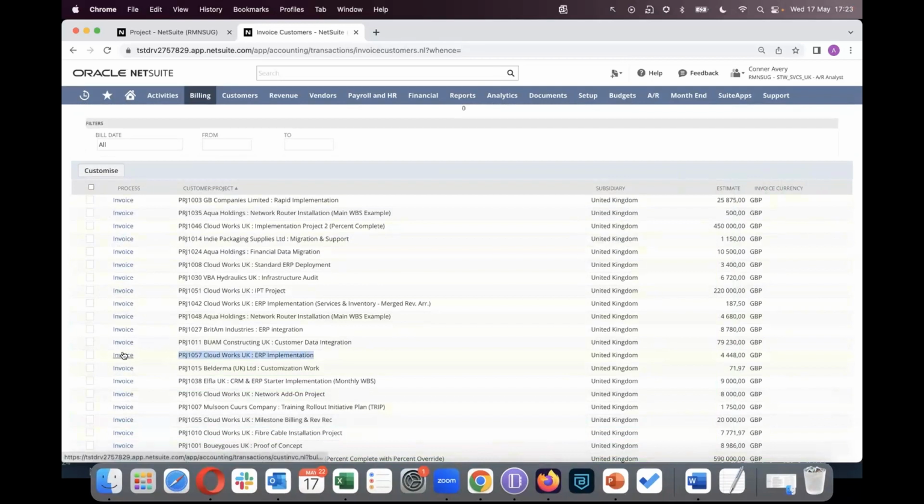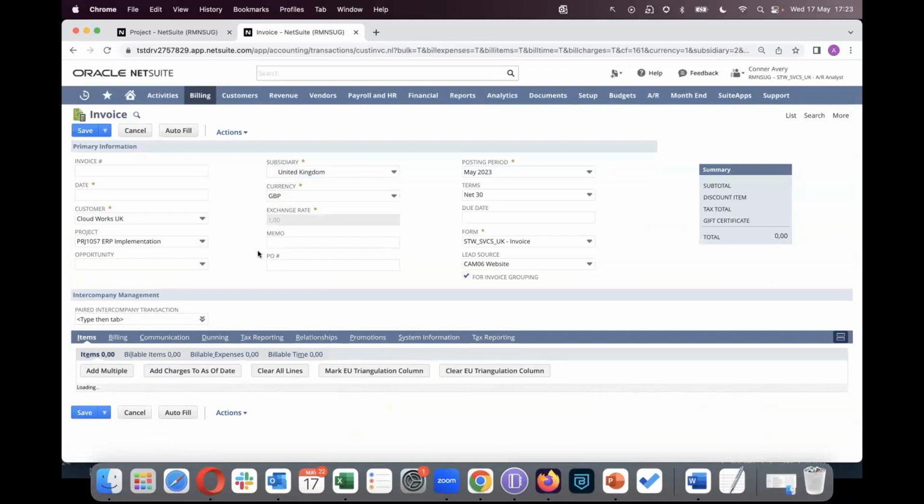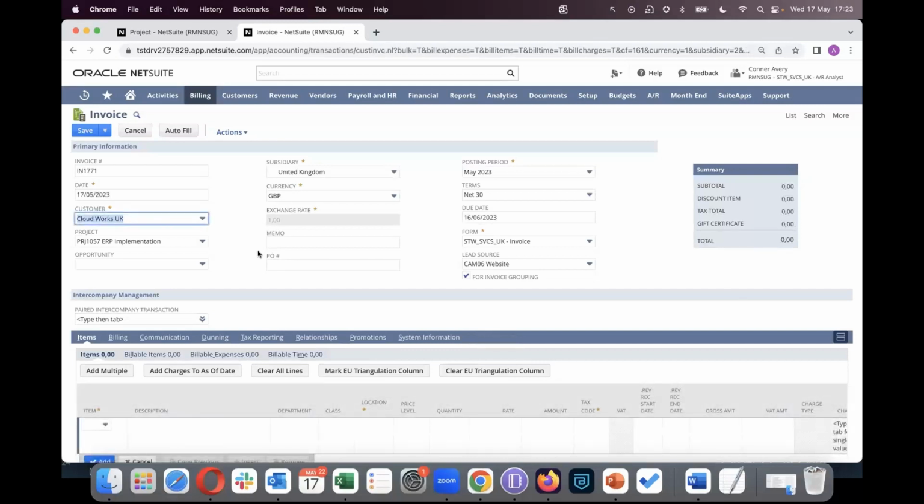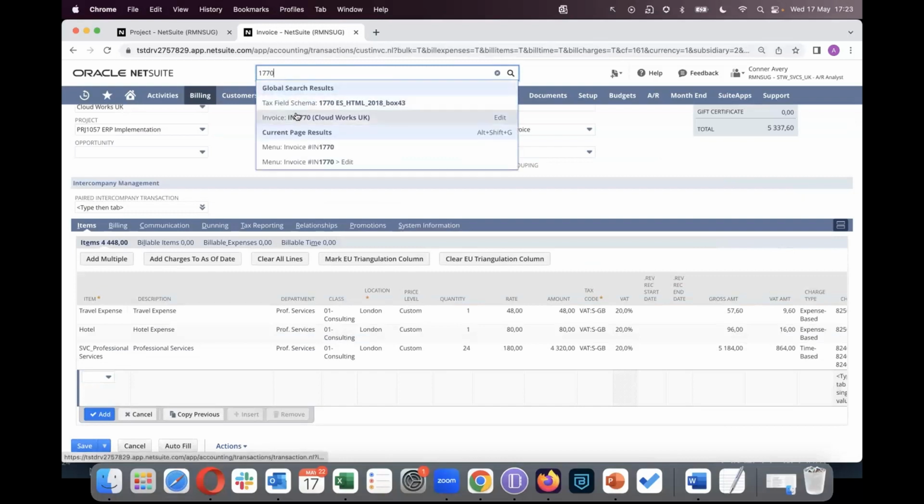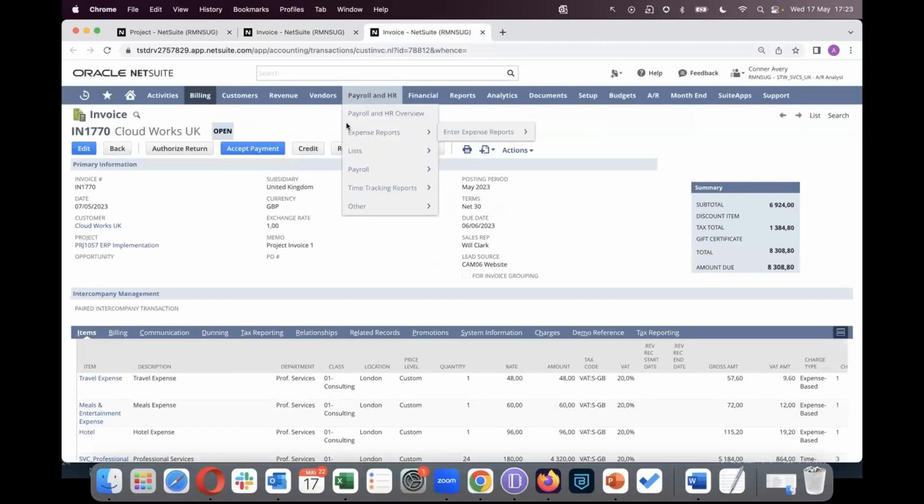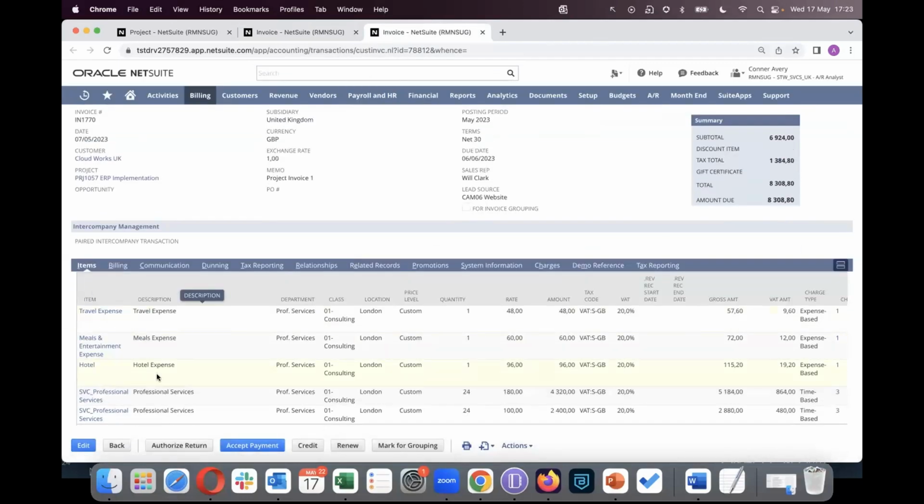This one here is for the project that we've been looking at. Clicking on the invoice hyperlink will take us into the invoice. It will try to collect all of those charges and add them to the invoice. What I am going to show you is another invoice that's already seeded into this demo set, just to show you what a typical project related invoice looks like. On this invoice, we have some expense lines and some professional services hours as well.